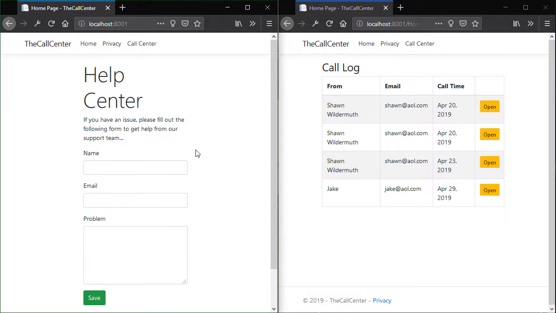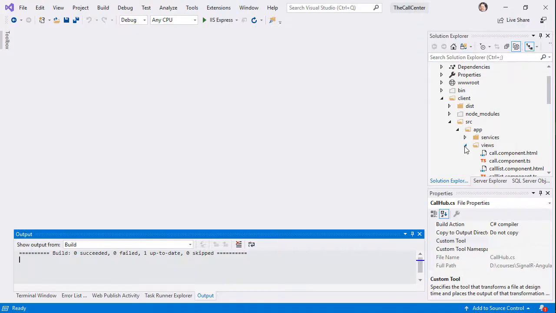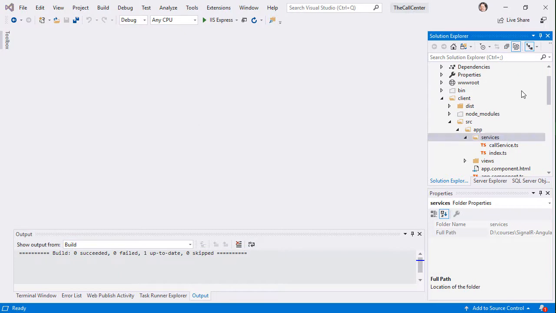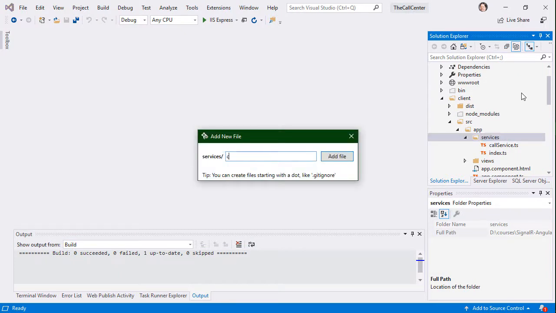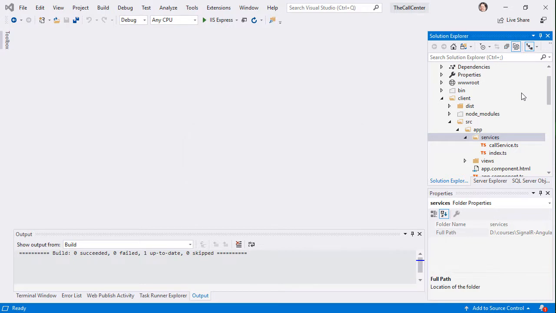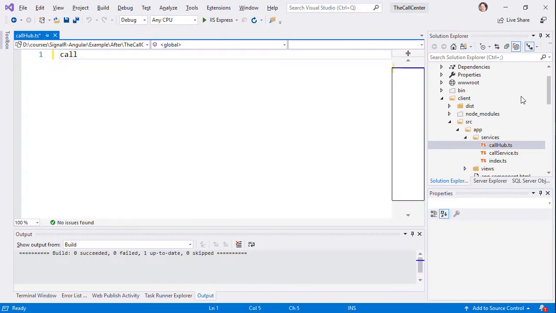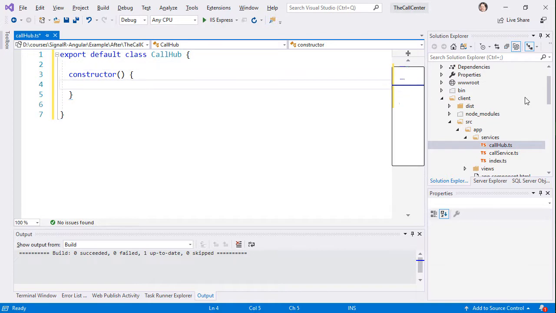Though I'm not a big fan of integrating this directly in the view, let's see another way. Let's create a service for SignalR. Back in Visual Studio, I'm going to create a new service inside of our services directory, and I'm just going to call it callhub.ts. And inside this callhub, we're going to export an object called CallHub. No base class, we're just using a class to represent our wrapper around the hub so we can use it from different places. Need a constructor because we're going to need to support the ability to actually create our hub.